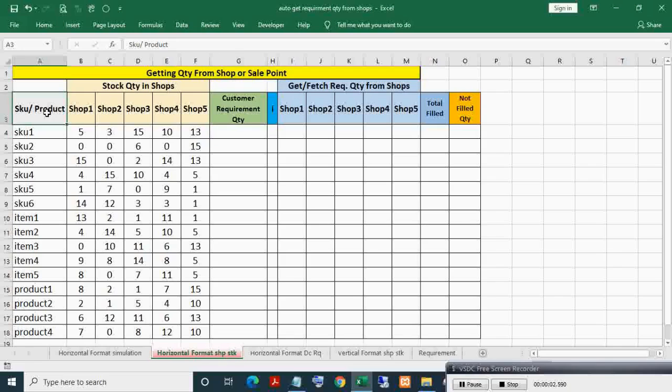Here in this table you can see the SKU or product name column. This column shows the stock quantity, and this is the customer requirement quantity column. These columns fetch the requirement quantity from shops. This is the total requirement, filled quantity and not filled quantity column.